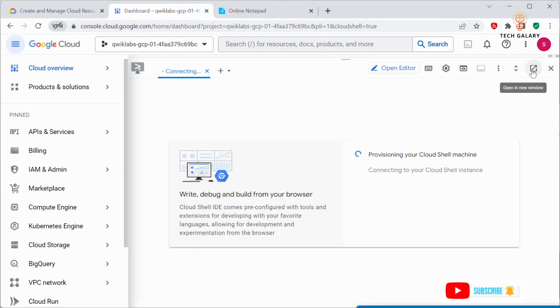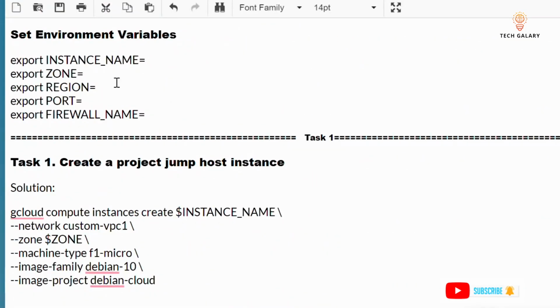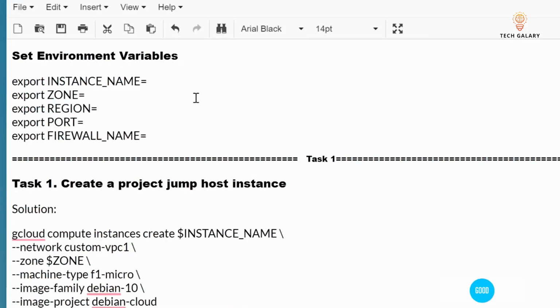If you click here, it will open a new window. So let's open this in new window. I will take you to the notepad. So you can refer to this notepad. First, we will set some environment variables.